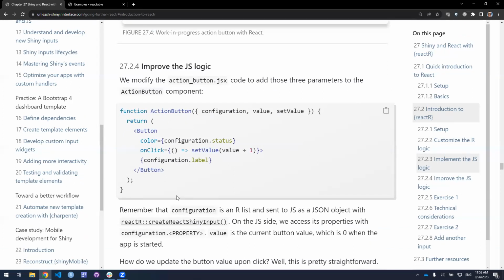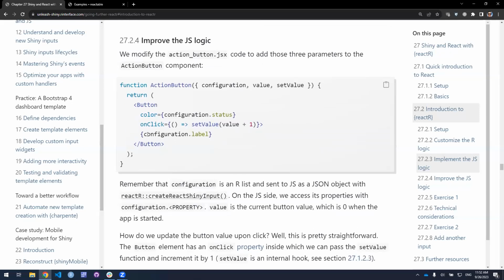So we'll come back and we'll do a couple things to the definition of the button. We will derive the color from this configuration list that's sent over to JavaScript. We'll take the status component. We'll have an on-click event that sets the value, that updates the value of the button. And then last but not least, we'll have the label. So again, we'll look into this configuration object, which is a list of key value pairs. And then we'll take the label component so we can actually have a label on our button.